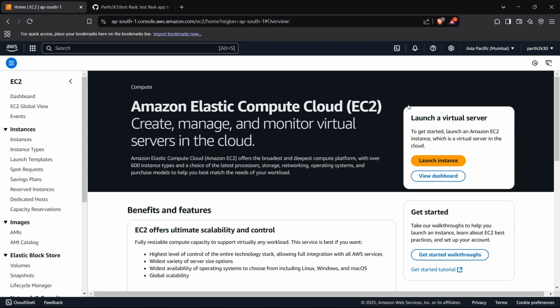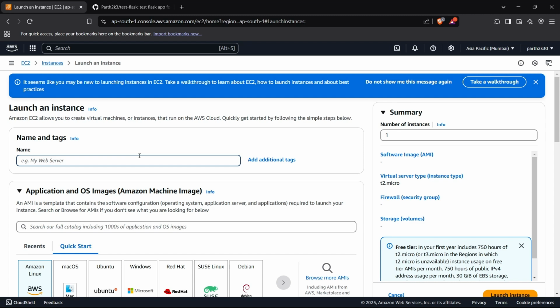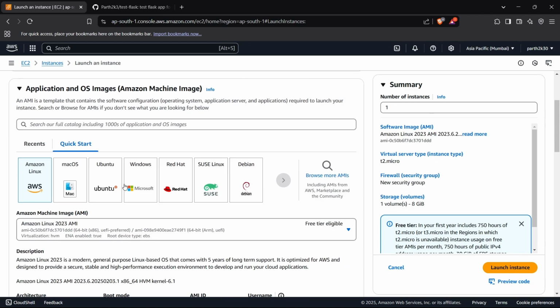So let's begin. First of all, you can head up to your AWS console and then we can create an AWS EC2 instance. For creating the instance, you can just click on launch instance and you can set your configuration like Flask instance or something like that. You can keep it whatever you want.